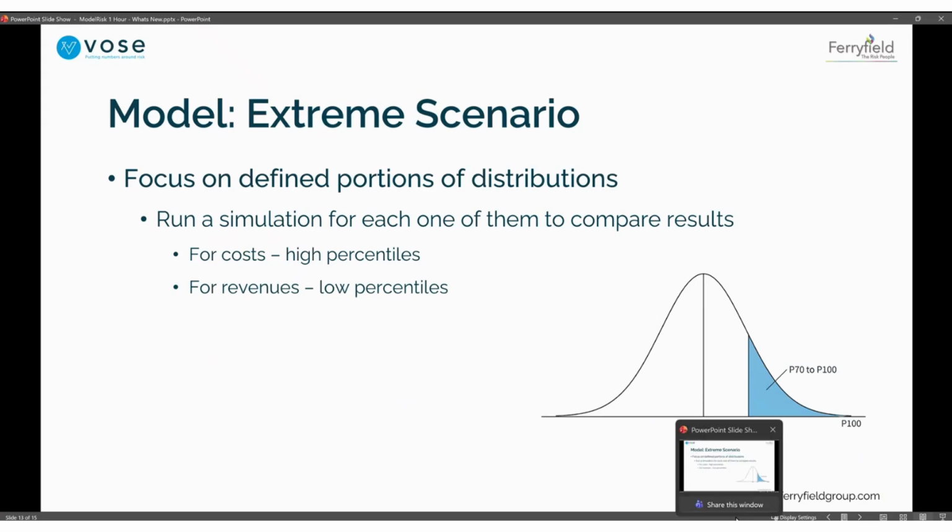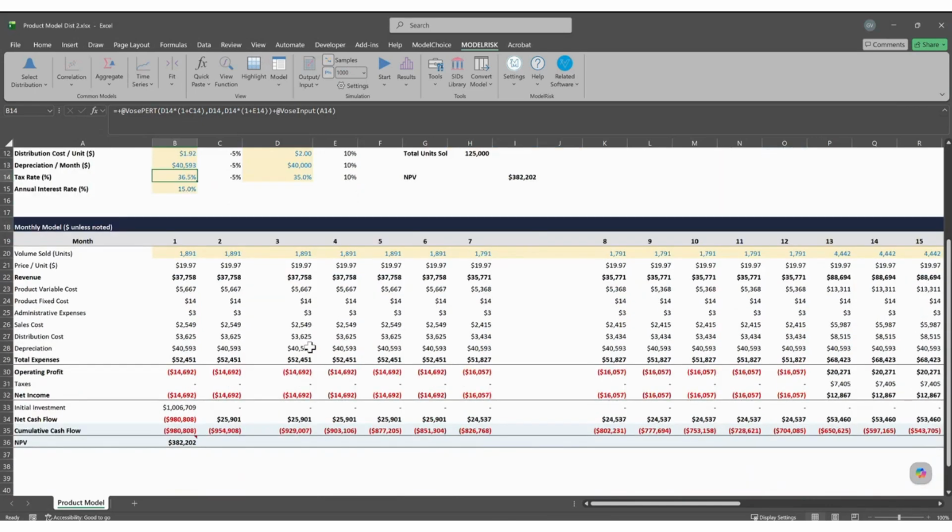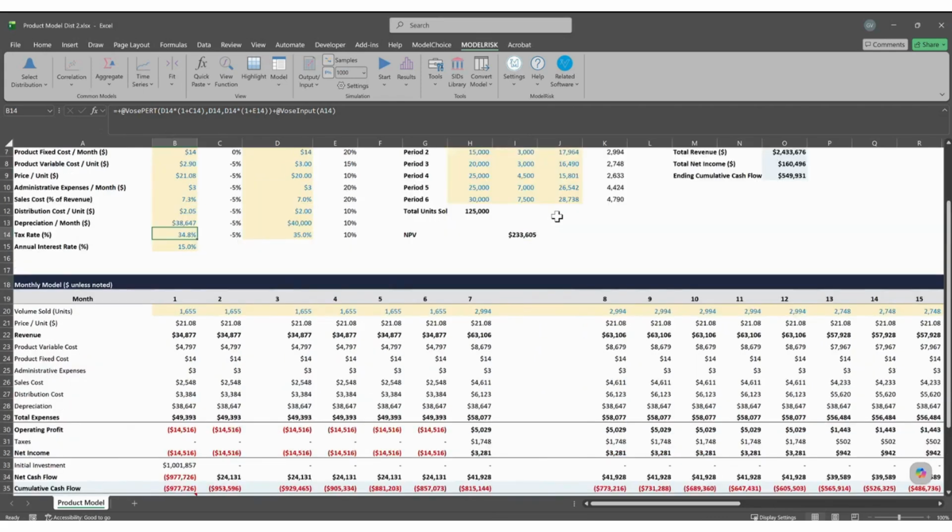So here, this is the same model that I used before, but you see that now I added distributions on top of that. It's the same logic of the model. The model has an initial investment, a product cost and a variable cost, a price per unit, how much you sell, the administrative expenses per unit, the sales costs, commissions and all that, the distribution cost, depreciation, and a tax rate, like this. So if you move, as you would expect, you will have this for the next, I think, 36 months. So this is a monthly model.